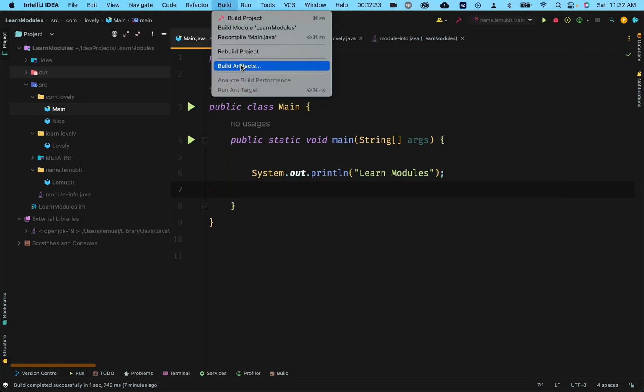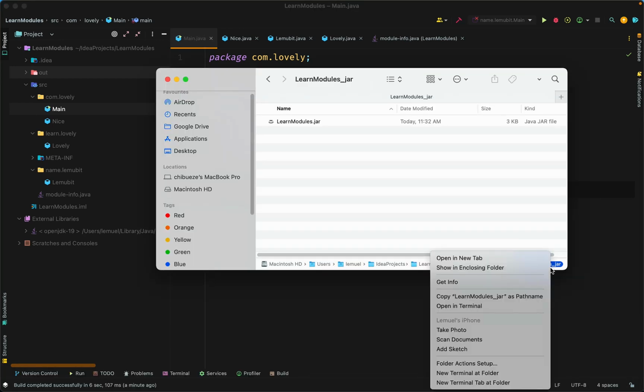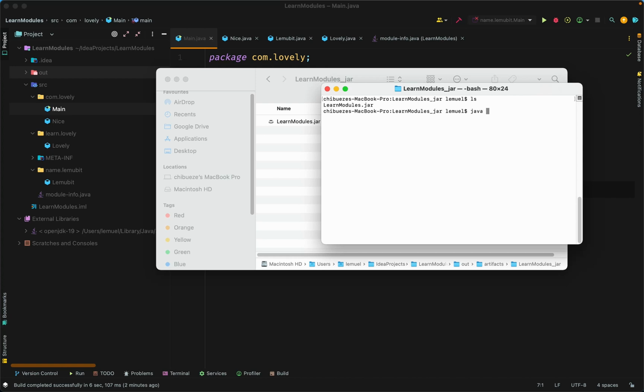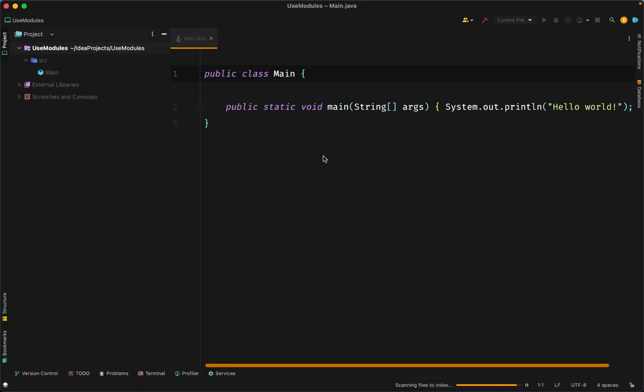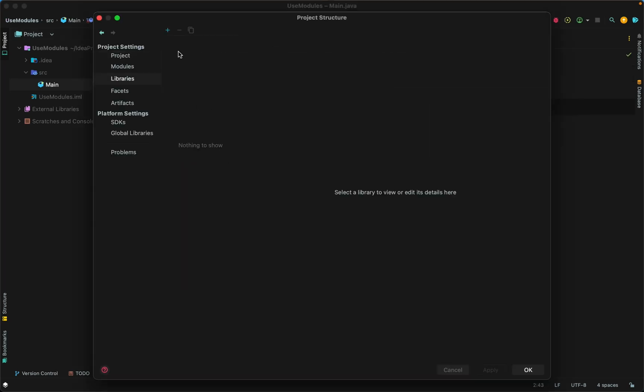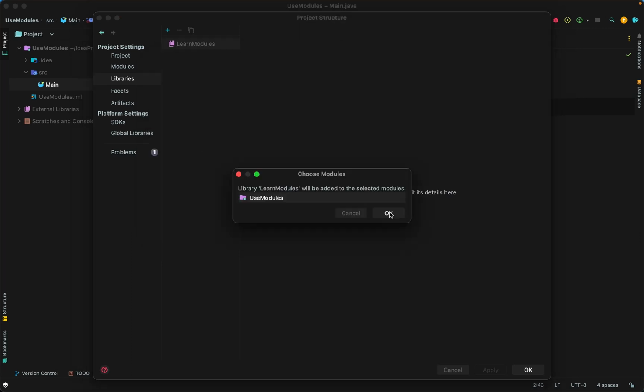To build the jar file, I will select build artifacts, then I'll select the artifact that I configured. IntelliJ will build the jar file and save it in the output directory. Then, once I'm done, I can find my generated jar. I can run the jar using the java -jar command. It knows the main class to run because we told it during the setup. I am going to create another project called use modules that will use the generated jar file. I will go ahead to include the jar files in my libraries. Now I can access the classes and packages in the jar.